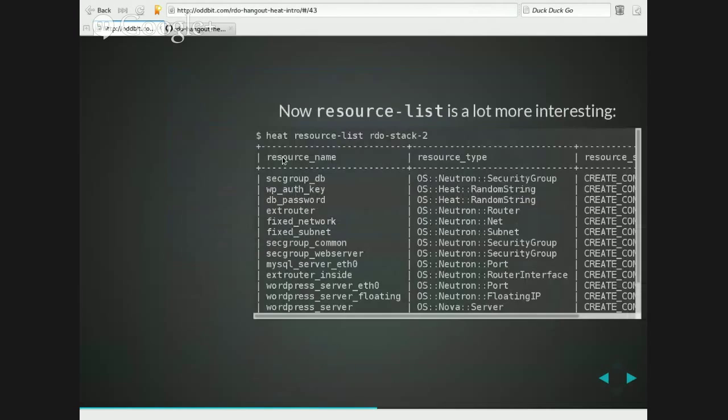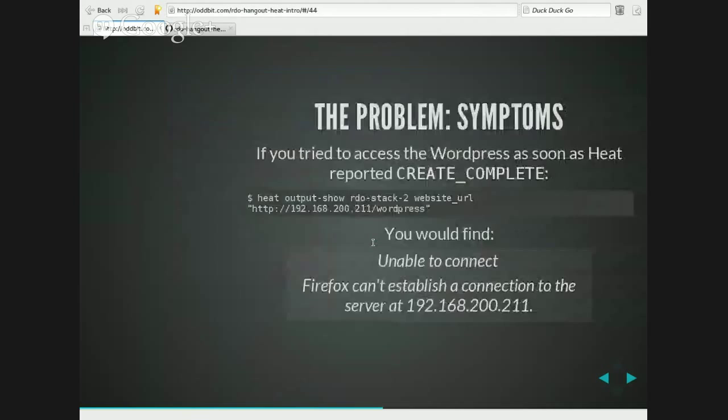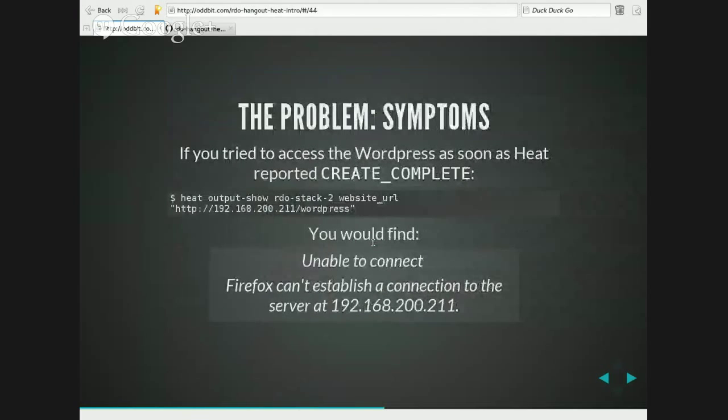So we wait for the stack to create. Now we can look at a resource list for this new stack and see that it's substantially more interesting than the last one, because we've created all of these resources and it tells us a little bit about them here. But there's a problem with this stack, even though it deployed successfully.